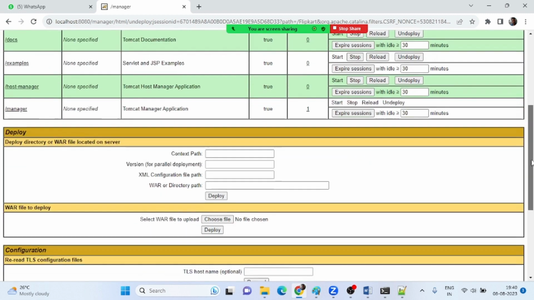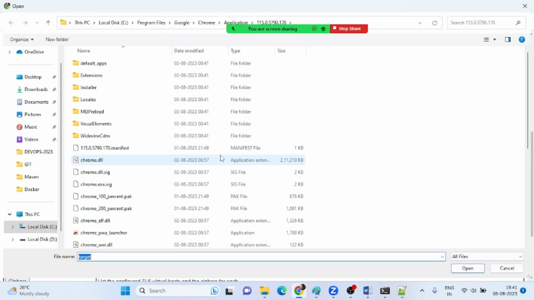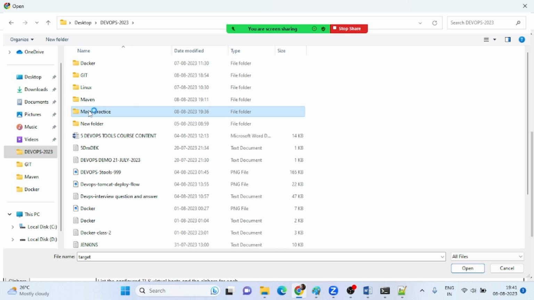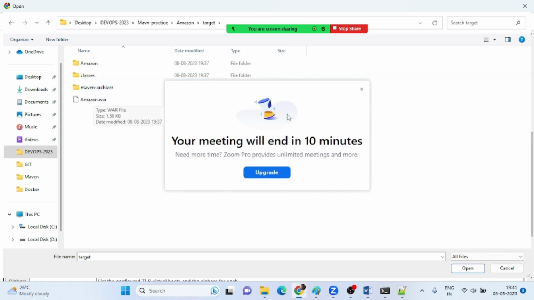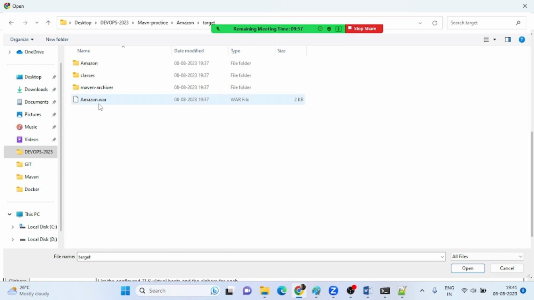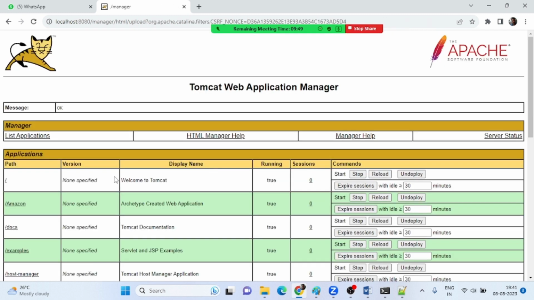So we have to deploy the WAR file. For deploying the WAR file, we have to go to the WAR file to deploy section. Choose file here. We have to go to our Maven practice folder. Our project is Amazon, right? Go to the target folder because the WAR file is in the target folder. Click on this WAR file, guys, then open. See, Amazon.war came. We have to click on Deploy. Once we click on Deploy, Amazon will come on the top. Just click this one, Amazon.